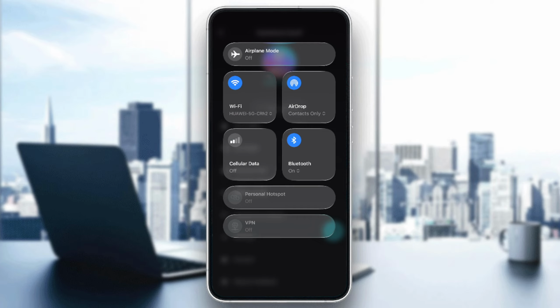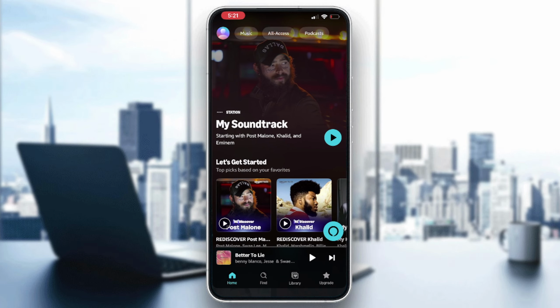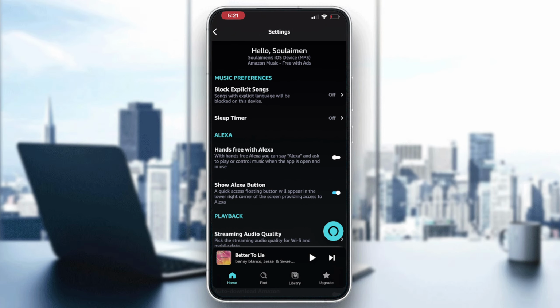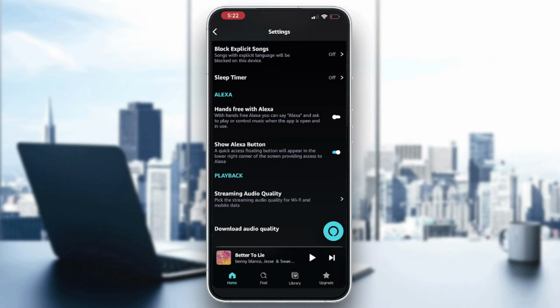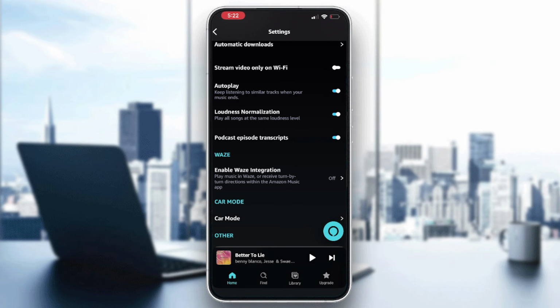Also guys, you will need to enable sync library and device synchronization. All you need to do is open the Amazon Music app, then go to the settings, the third last option, and right here you will need to look for an option that says sync library, and make sure that it's on. To find that option, actually guys, you will need to have the unlimited plan first. This allows the playlists and downloads to sync automatically.